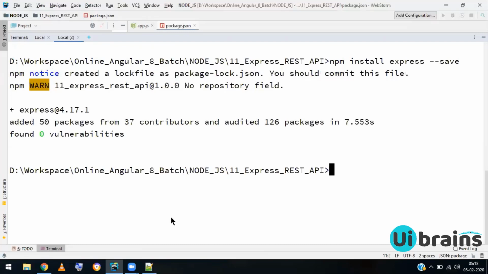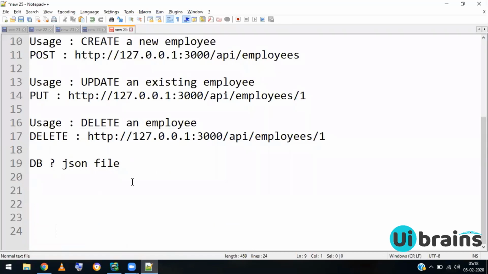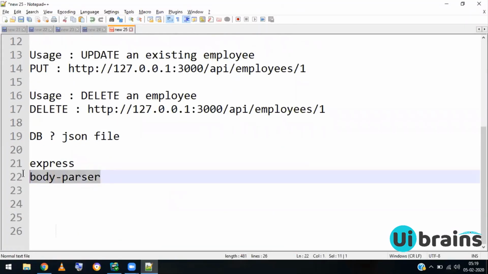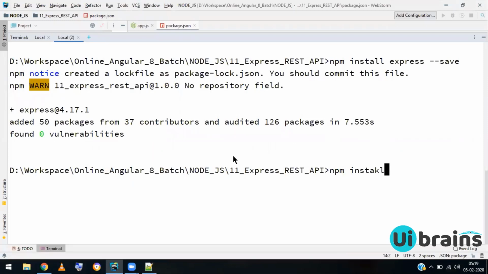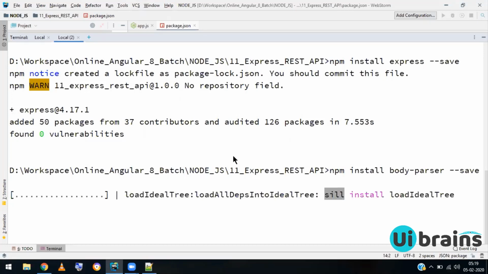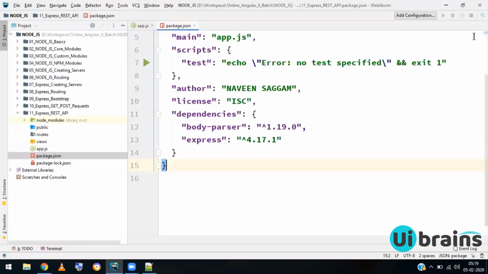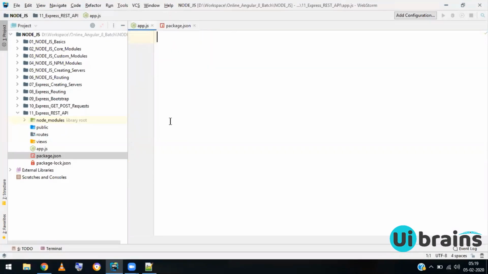Express.js is installed. Along with Express.js, I'm going to install another module. One more I want to install is body-parser, because I need to handle the POST request, the form submission I want to catch. So I need another module called body-parser. Let's quickly install this as well. npm install body-parser --save. Okay, installed.